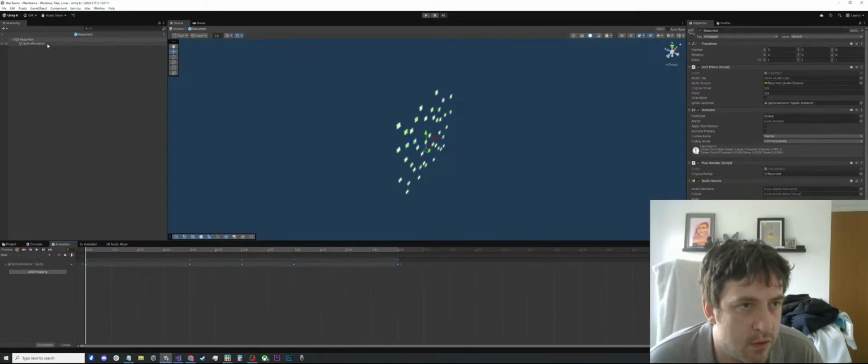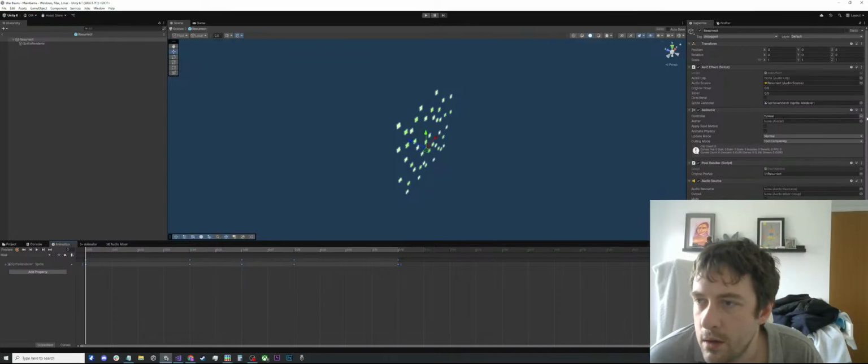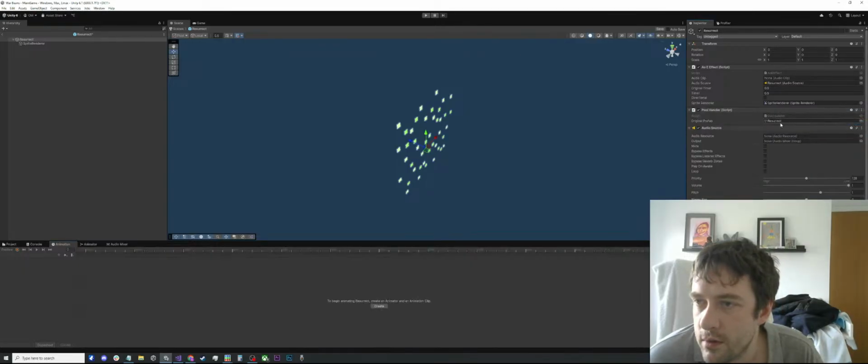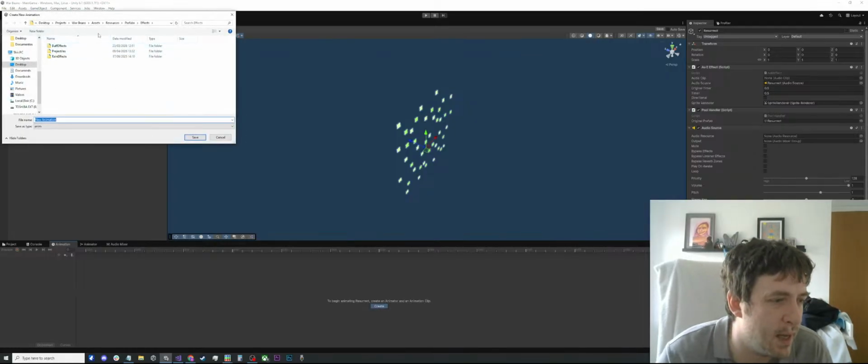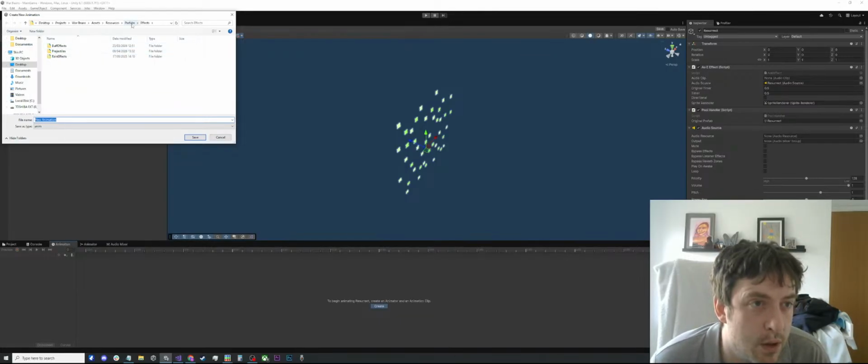Okay, so we want to get rid of animator, create it again. I just find this the easiest way just to set it up properly without ending up animating different parts or overlapping. And we go prefabs, effects.